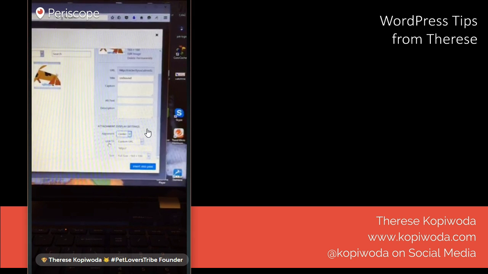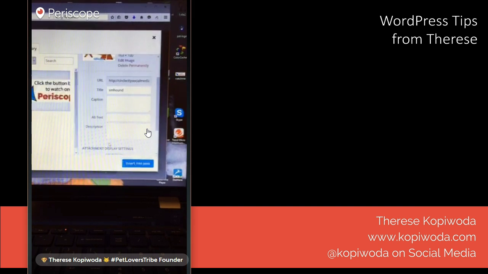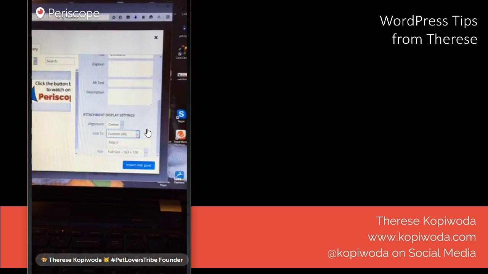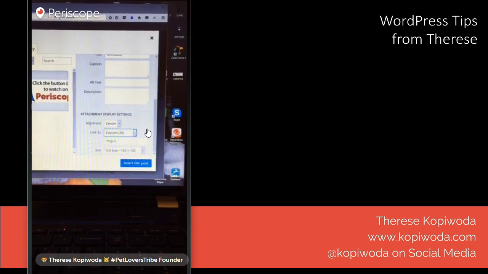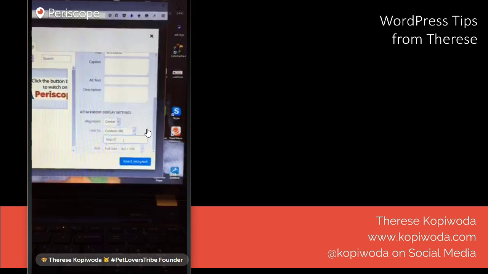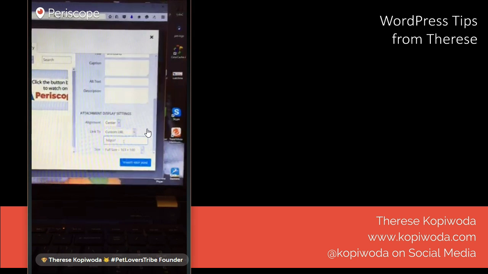And then there's another little box that says link to. Let me make this a little bigger so you can see it better. Okay, so it says link to, and your options are none, media file, attachment page, or custom URL. And I want it to go to custom URL. That's going to let me put whatever URL in there that I want it to link to. So I'm going to leave it on custom URL, and I'm going to type my website in there, which is Social Media Hound.